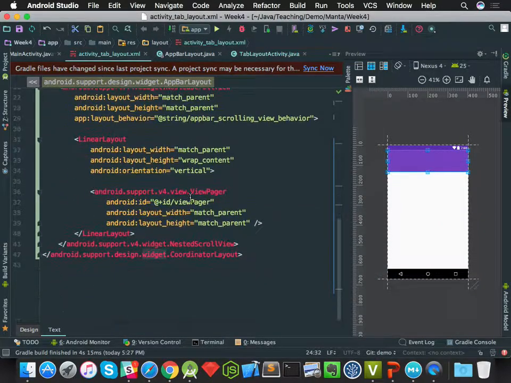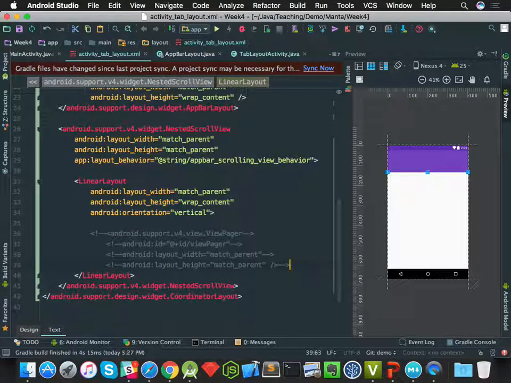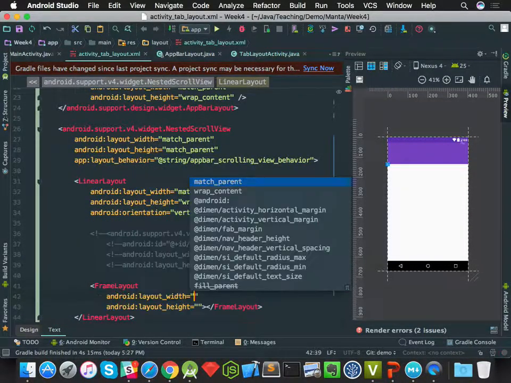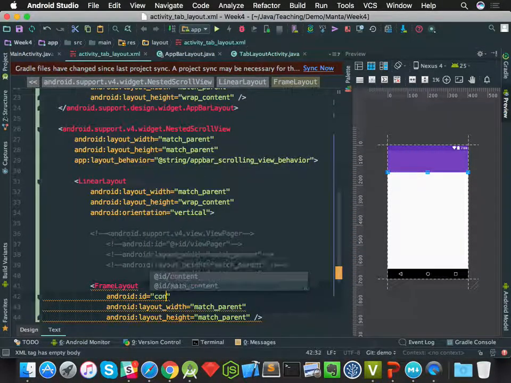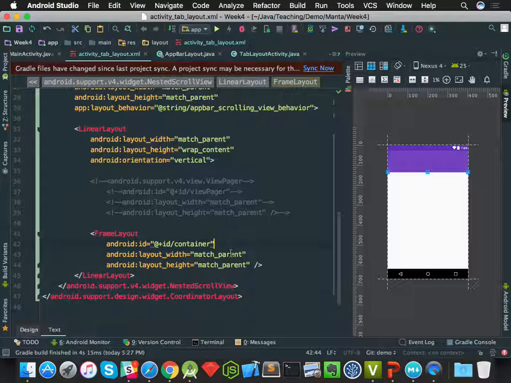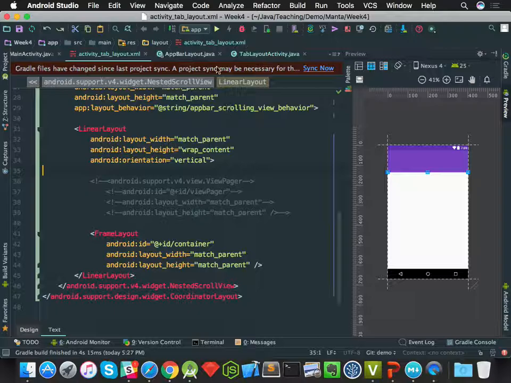We know that we have something called a view measure. So maybe I'm going to do something very easy at first. I want to have a frame layout, container. Match parent, wrap content, vertical, wrap content. Why is it so small? No, we should not match parent inside a linear layout. Okay, just put it there.